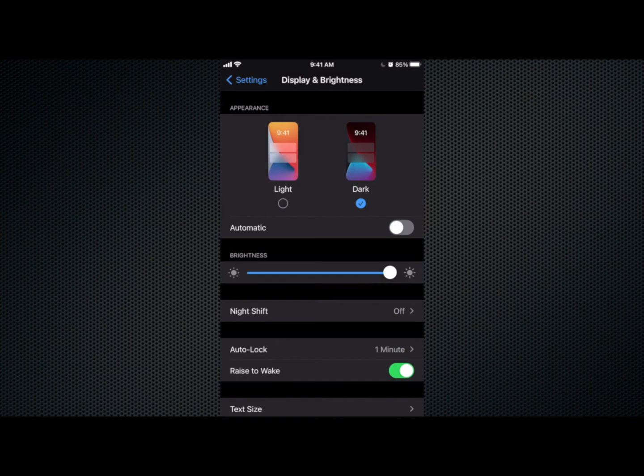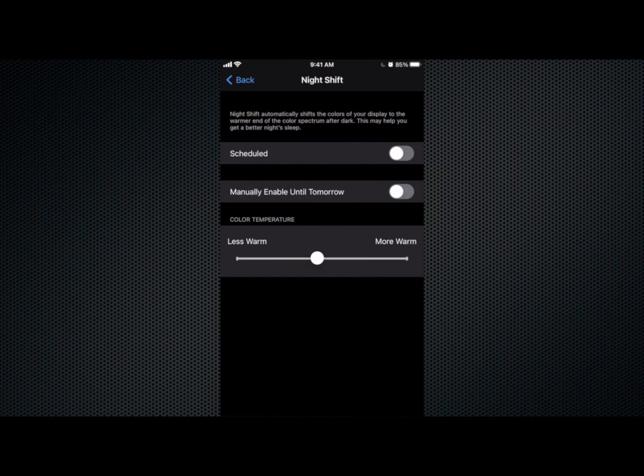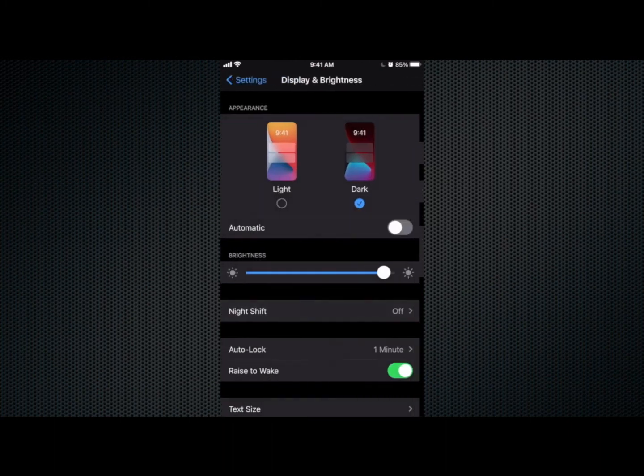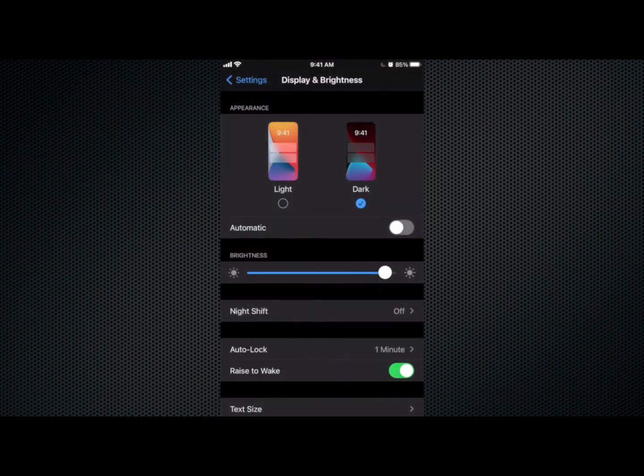You can still change your brightness either up or down depending on how bright or how dim you want your screen to be. And then you can even turn on your night shift, which will still change your screen to take out more of the blue spectrum if you're doing a lot of nighttime reading. Now, if you're unsure how you did that or you want to go back to light mode, all you have to do is tap the light radio button to where the check mark turns blue underneath that option, and then your system will automatically switch back to light mode.